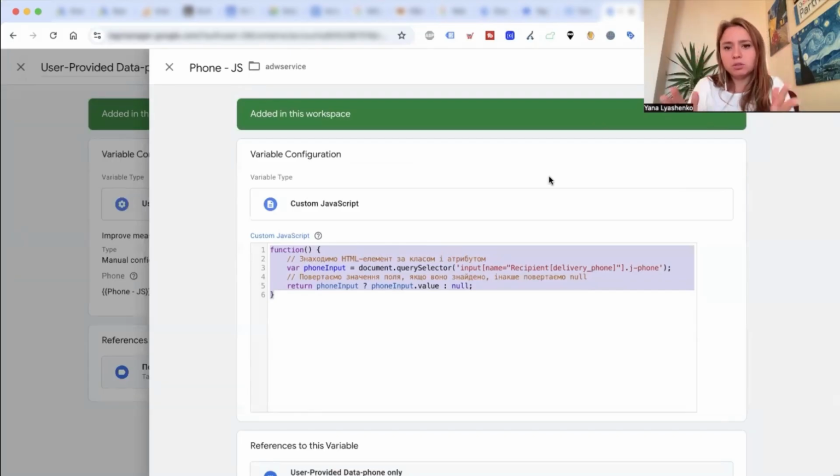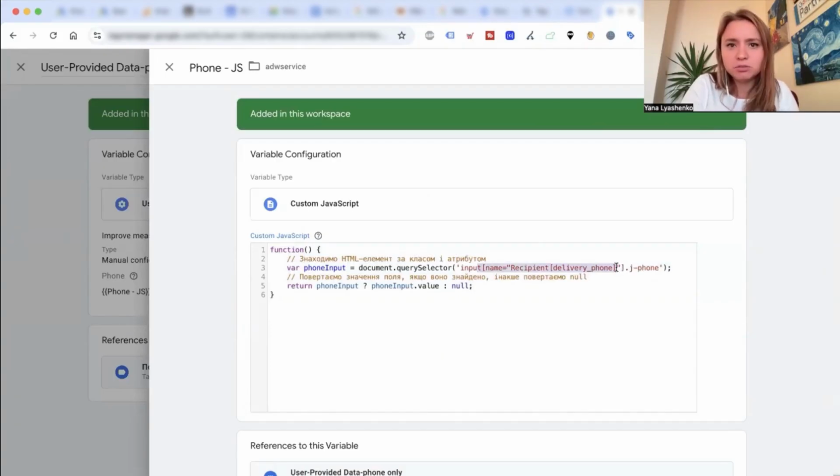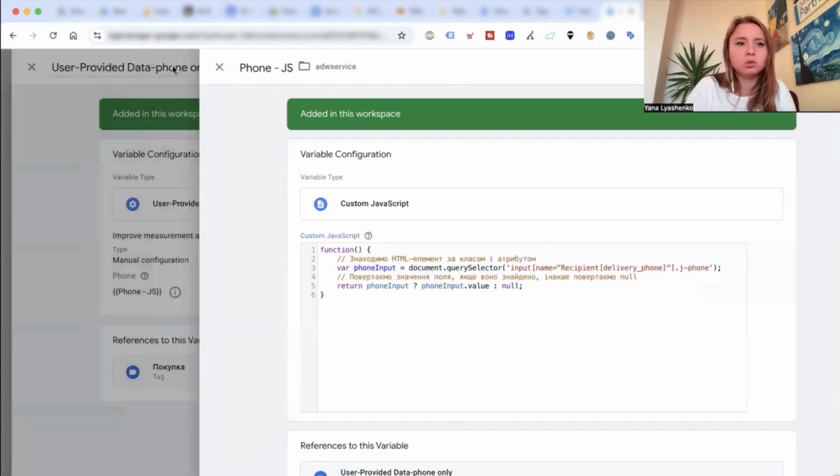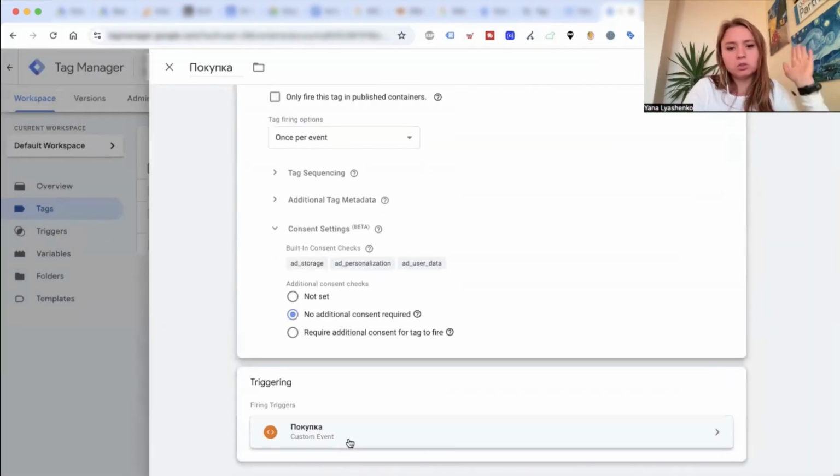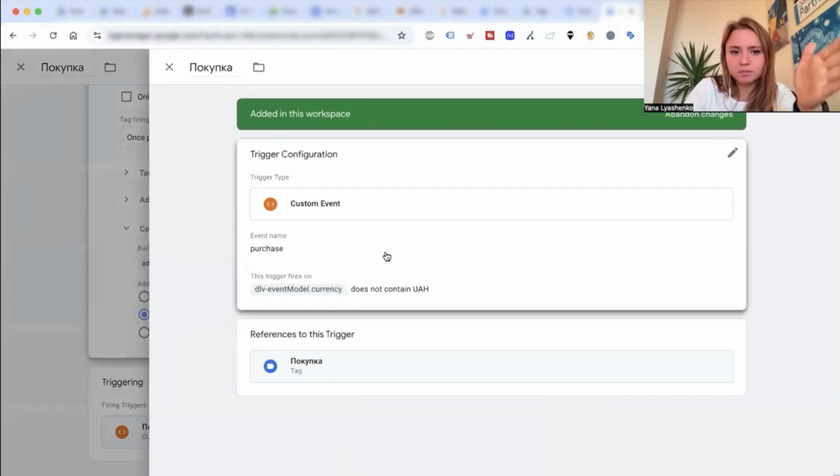There's custom JavaScript, here you go, the logic is described right here. If you want, you can add the same thing for email directly, but in most cases on Horoshop, email isn't used, only the phone number is. Here's the phone. Everything was recorded. The final thing you need to do correctly is set up the trigger. The trigger is set up exactly like this.